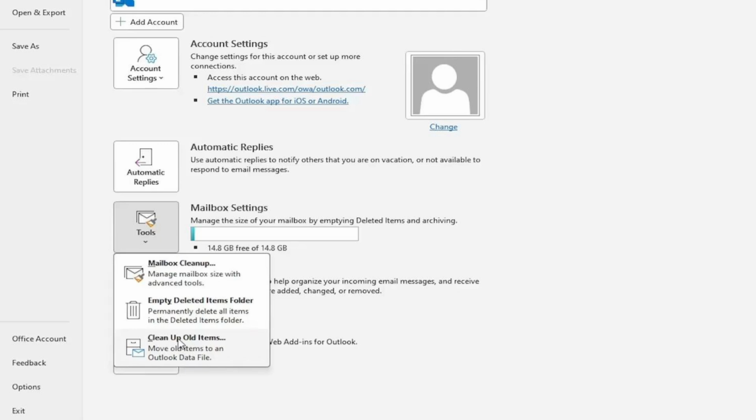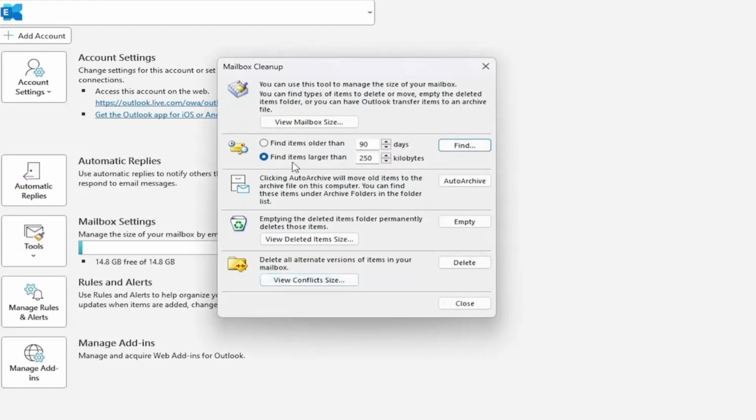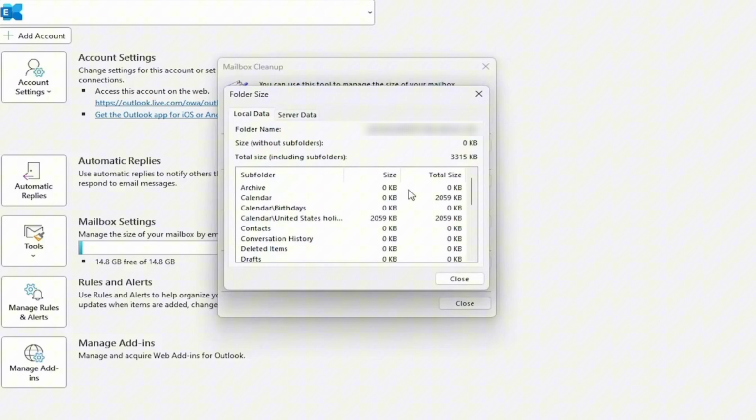Now let's focus on the Mailbox Cleanup. This tool gives you several ways to manage your mailbox and reduce its size. Go ahead and click on Mailbox Cleanup. A new window will open. At the top of this window, you'll see a button that says View Mailbox Size. Click on it. You'll now see how much space your mailbox is using, including all subfolders like Sent Items and Drafts.